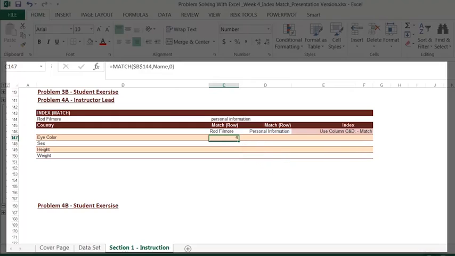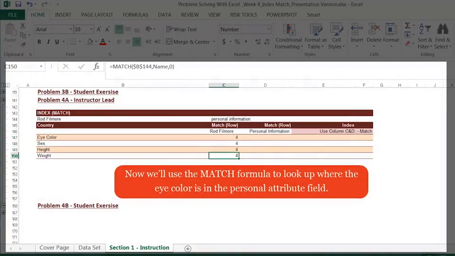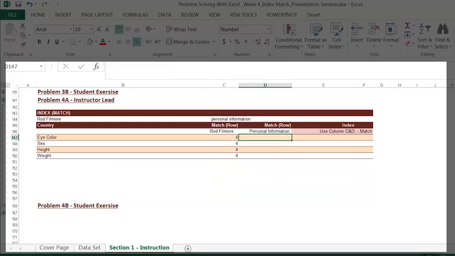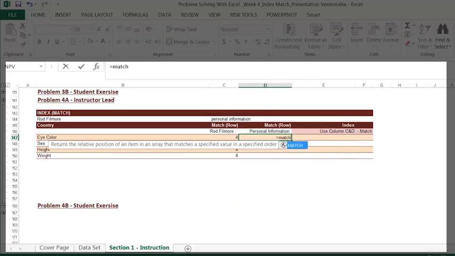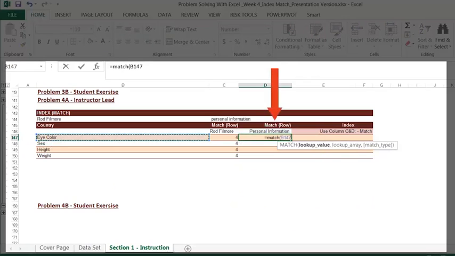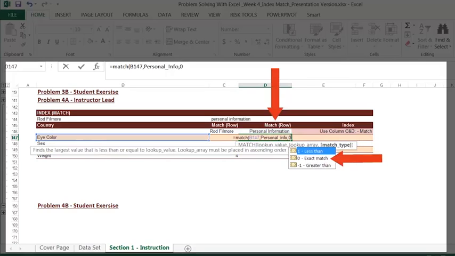And now we can copy and paste our formula down the remaining attributes, since Rod will be in the 4th column for all answers. Now we're going to use the match formula to look up where the eye color is in the personal attribute field. We are going to search for eye color using match. The lookup value is going to be eye color, and our data set is going to be the personal information. The name range pops up, and the match type will be exact.